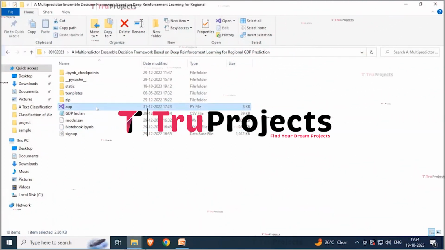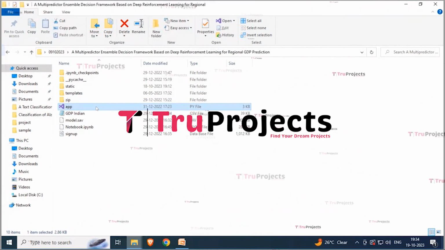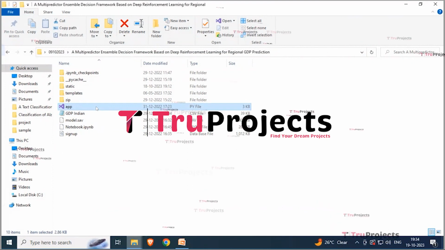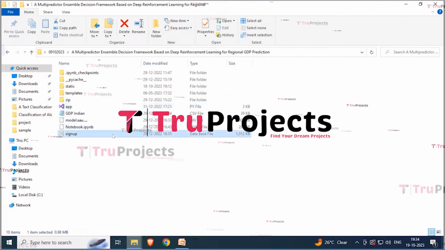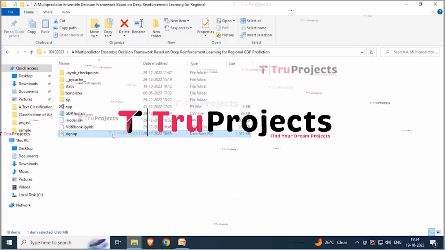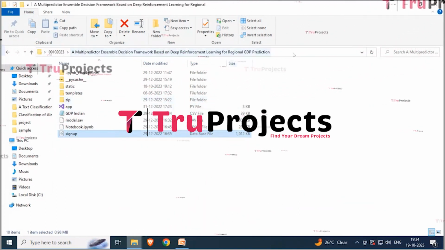Next, here we have the app.py file, which likely contains the information related to front-end logic. It could include code written in Python that handles server-side operations such as processing user requests, interacting with the database, and generating dynamic content to be rendered in the HTML templates. And the last one here, we have the signup.db file. This file appears to be the database file which is used to store the information.